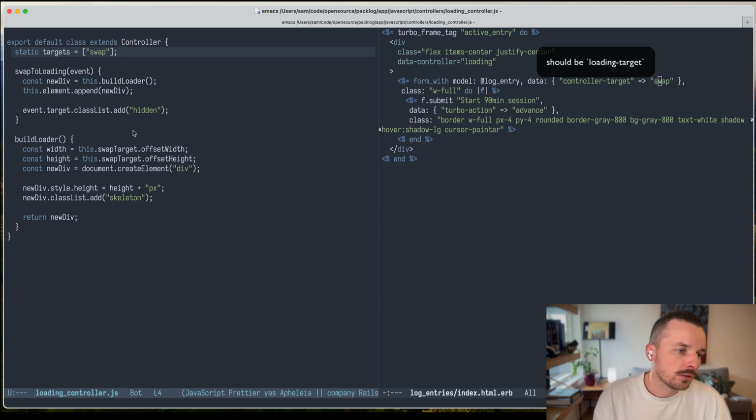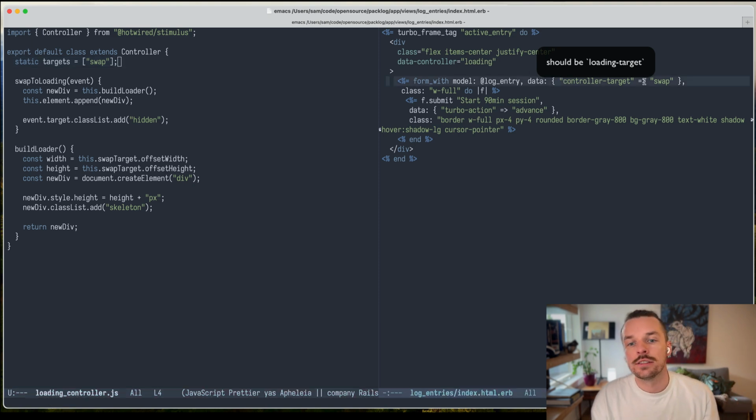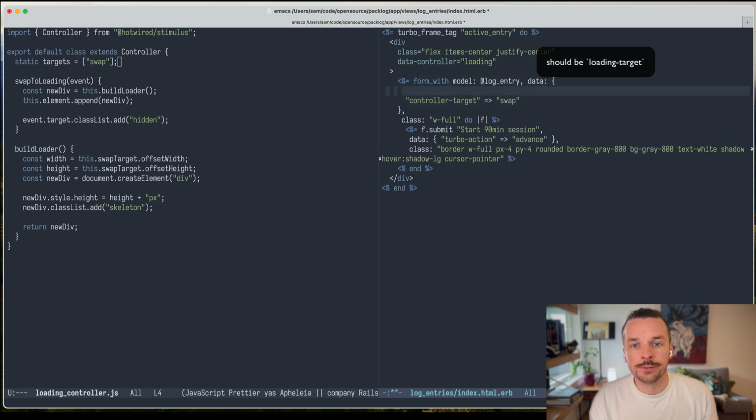And then how do we use it later? Well, you just use this dot swap target, and that's going to return this element, the form element. You can think about it in the sense of when we want to swap to loading. Well, we want to swap to loading on the submission of this form. The other thing that Stimulus does is gives you nice data action.